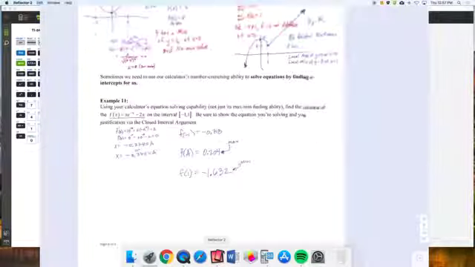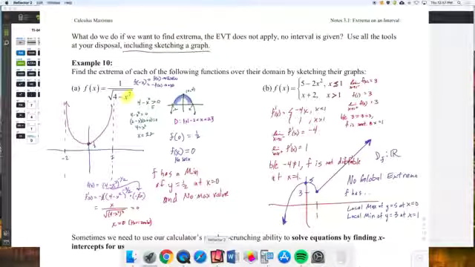Okay, I think that's pretty much 3.1. Any questions on that? 3.1. Good, bad, ugly, fun, boring? All of the above. Just mixed emotions.